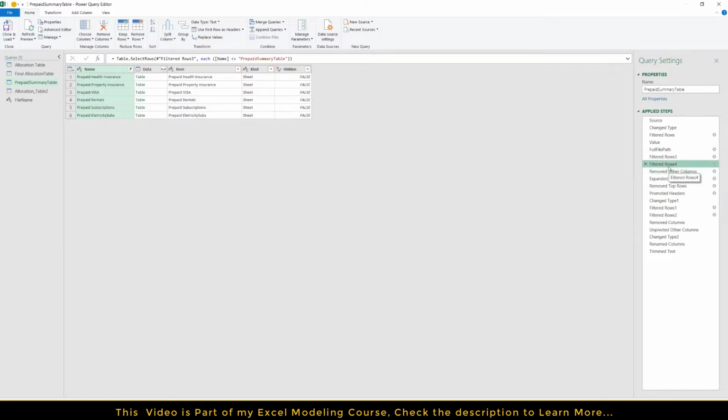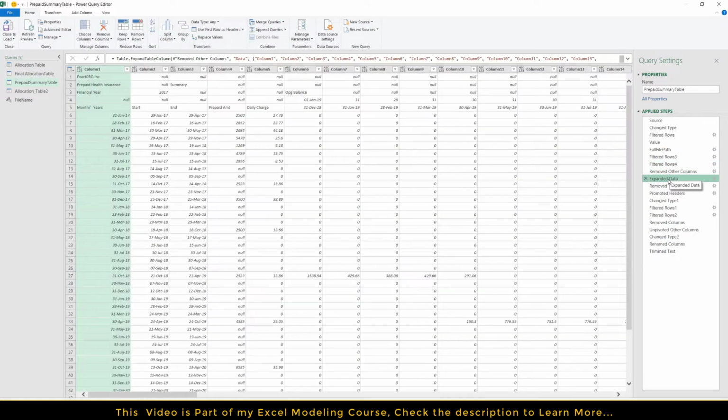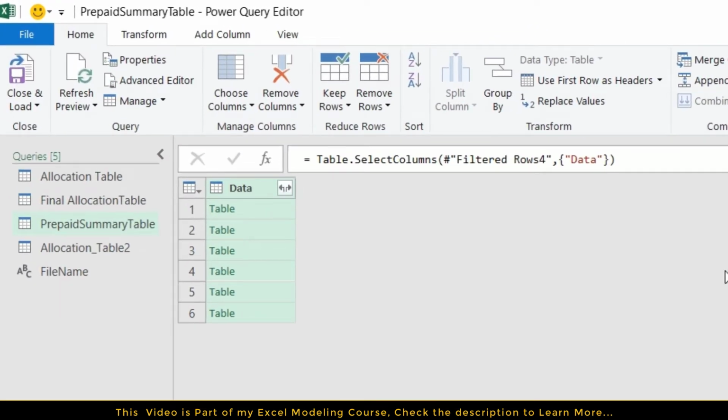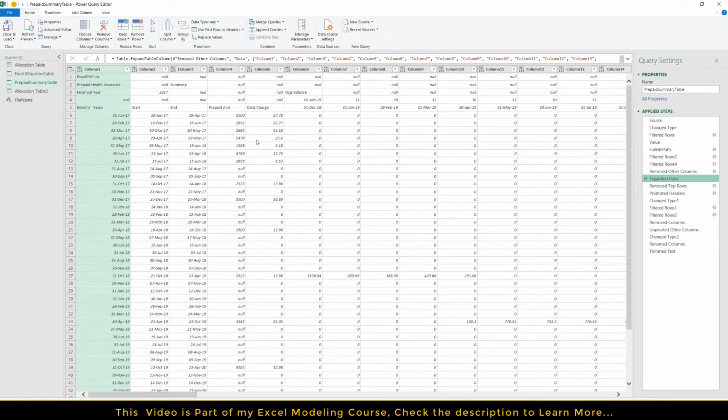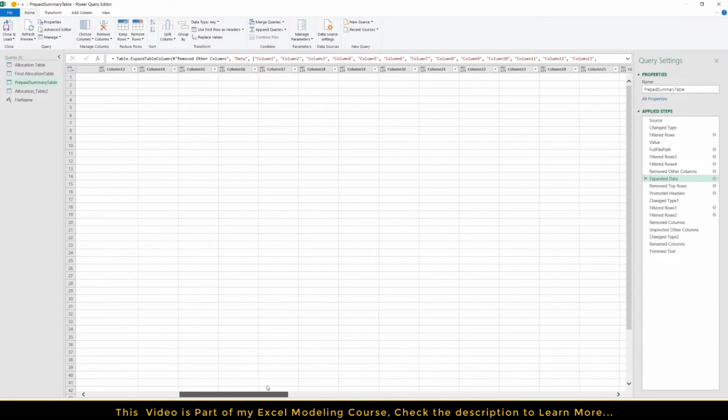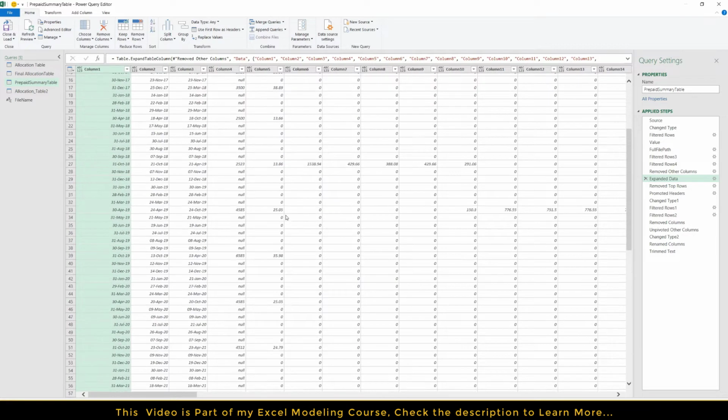Now I'm removing the other columns than table, because these columns other than this data column don't have any data in them. So I'm removing those columns, and then I'm expanding the data. Once I get it, I click this double-headed arrow and expand the data, and I get full details. Since the structure of all our sheets and prepayment schedules is exactly the same, we won't have any problem.